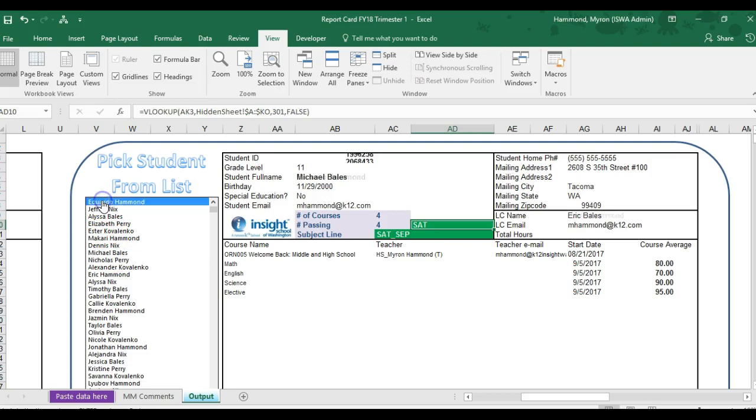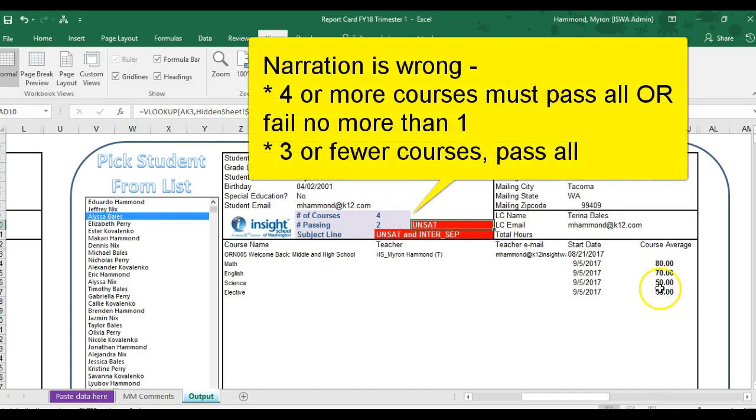What's really cool is there's formulas in here that automatically determine the satisfactory progress based upon the school's progress rules. So we'll see here Eduardo, this student here has 4 courses passing, and they're taking 4 courses, which is satisfactory. If I click over here on Alyssa, we'll see Alyssa actually is not passing all of her courses. She's got 2 Fs. And because she has 4 courses, she has to be passing in all but 3. And so in this particular case, she's going to be unsatisfactory.